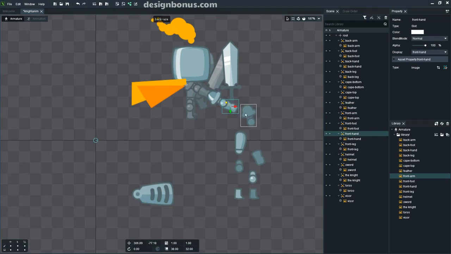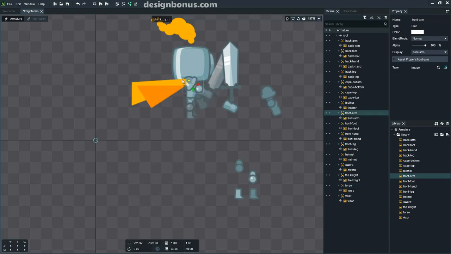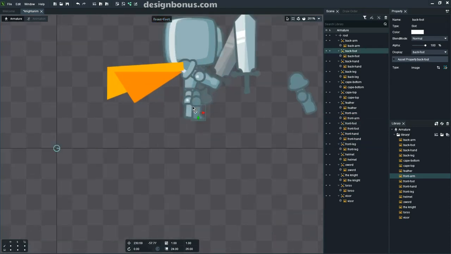Shoulder, arm, I can put it on it or put next to it, doesn't really matter. That's good. That's the back leg, front, front again, and back foot again. Alright, now it looks like a mess.